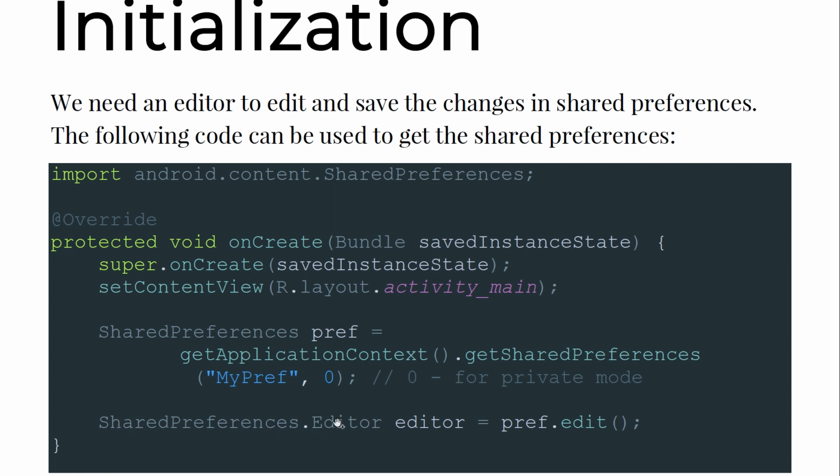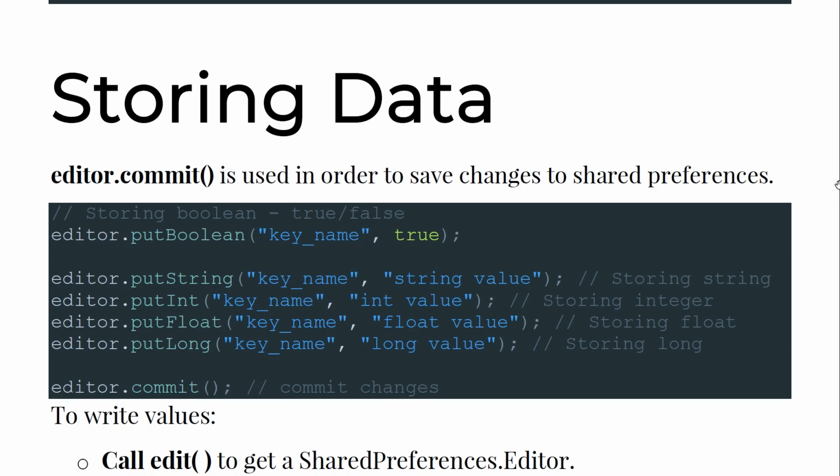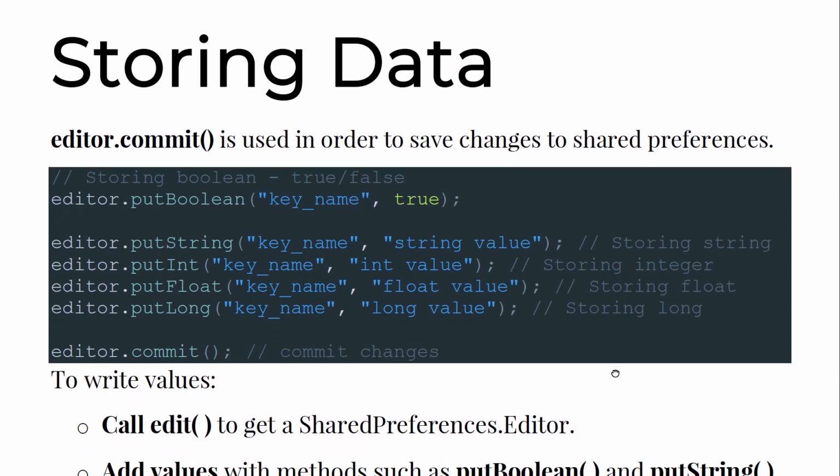Now SharedPreferences.Editor: we are going to create an editor, an instance of editor equal to pref.edit method. In this way we are going to initialize our SharedPreferences. Now we will see how to store data. Don't worry, we will clarify everything in the next couple of videos and minutes.